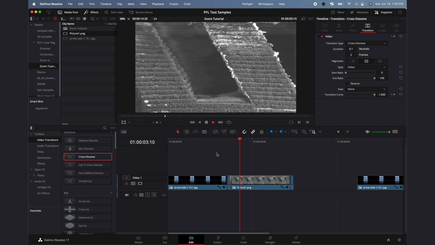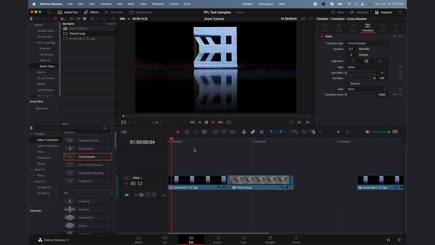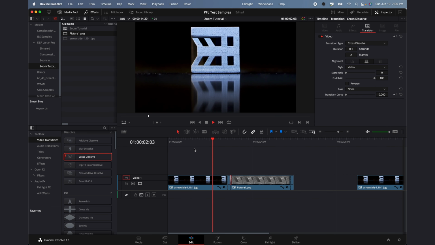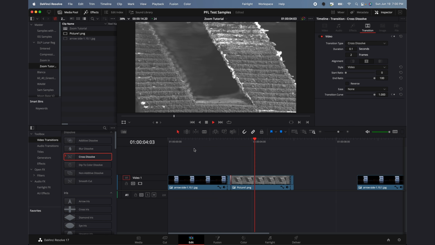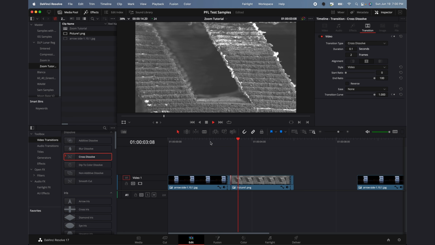Just click on it. And you can see how you go from sort of this slow burning zoom. And then you go a quick zoom like that, nice and smooth, right into the next image.